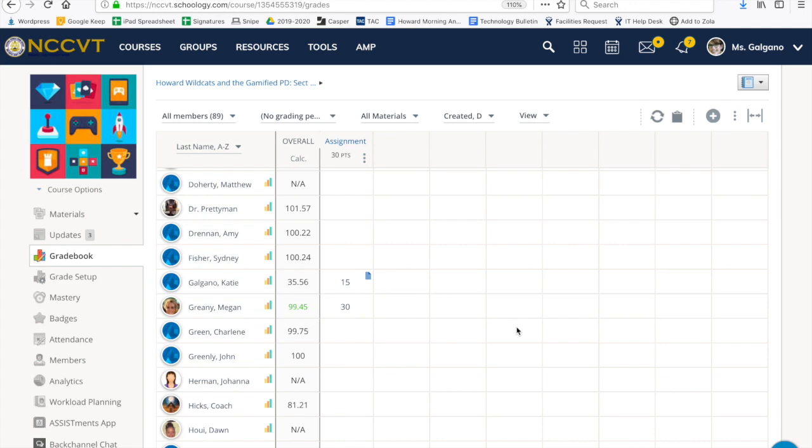So in this way, I find that creating these generic Schoology rubrics that can evaluate multiple assignments can really help when evaluating and grading differentiated work.